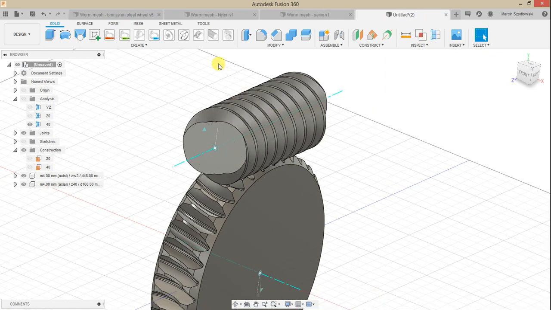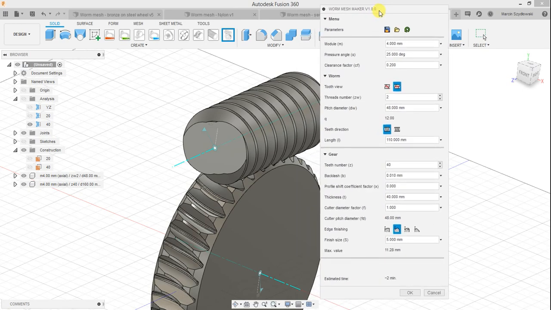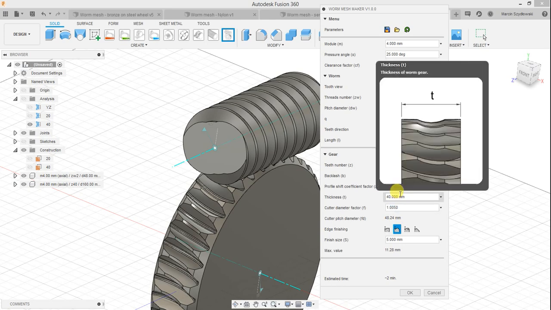Example 2. Profile shifting and bigger radius of hob cutter. Positive profile shifting will make the situation even worse, so application provides only negative values, down to minus 0.2. Changing the radius of cutter's pitch diameter compared to the worm's pitch diameter can be chosen from the range 1 to 1.1. Cutter's pitch diameter is displayed below. Let's increment this factor to 1.05.